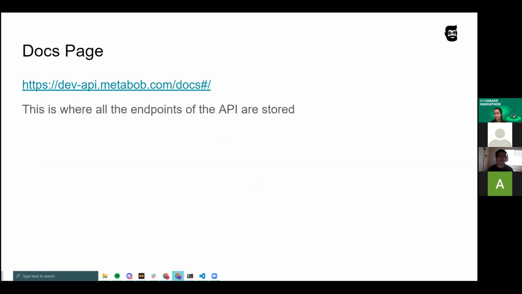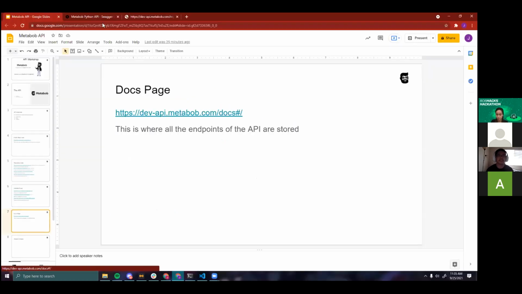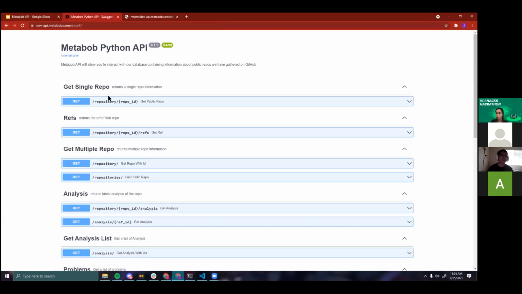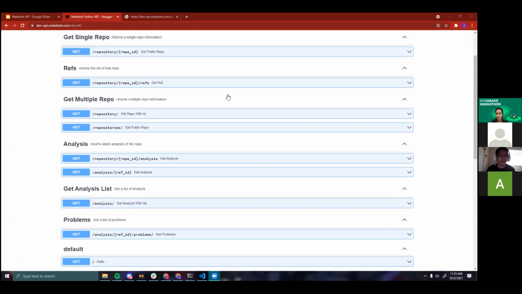And so the docs page is where most of the information about the API is going to be, and we're going to start playing around with that right now. This is the Metabob docs page, which I'm going to put in the chat right now, if anybody can get access to that, that would be really cool.